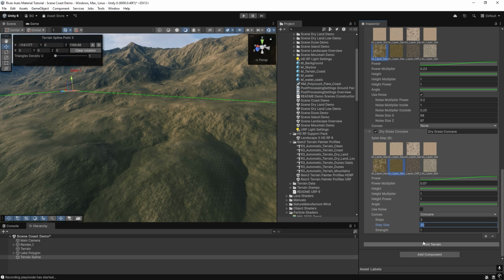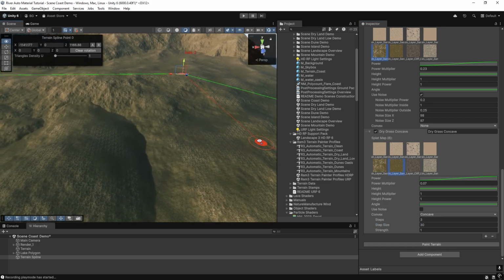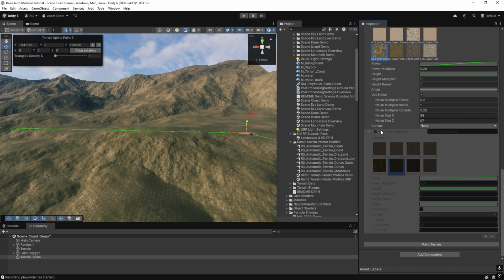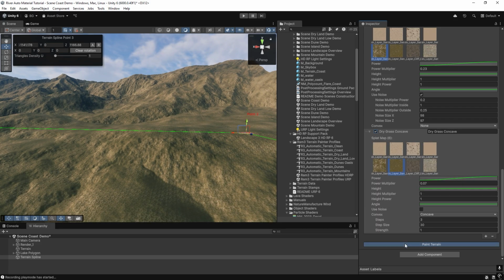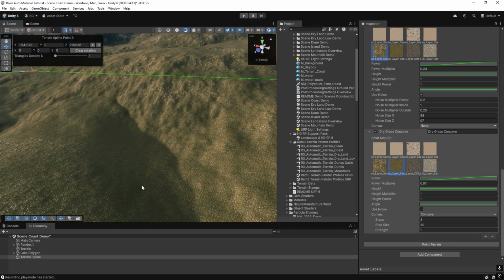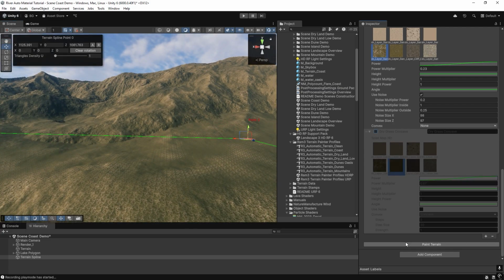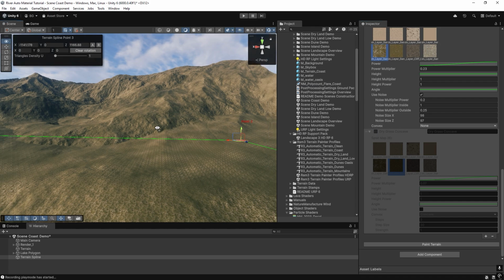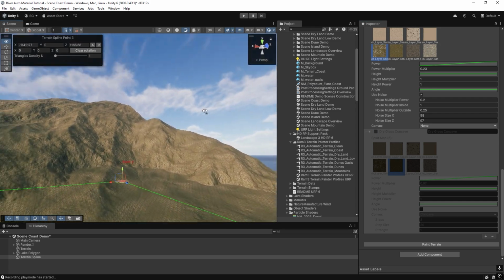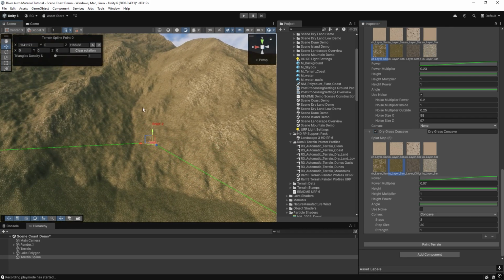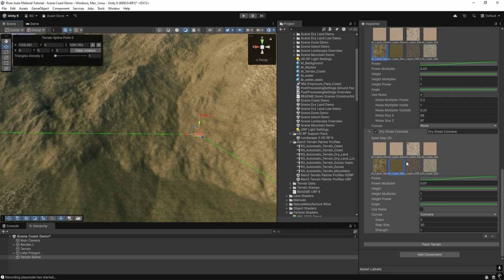Okay, maybe it's not so visible now, but it removed the dry grass from the holes, right? If we turn off that effect, you will see there is a noise everywhere, but if we turn it on, it will remove it from the holes.